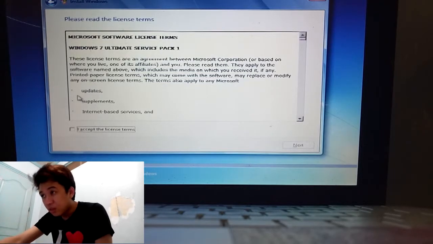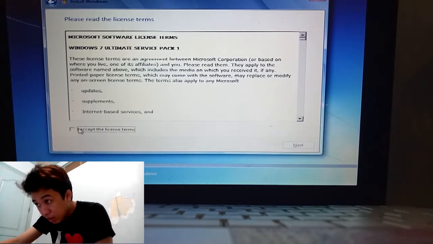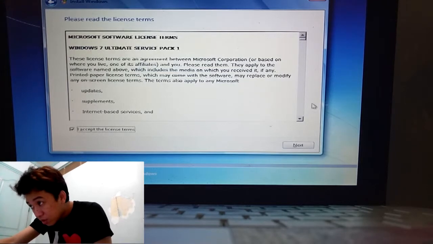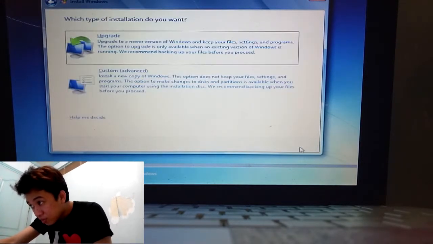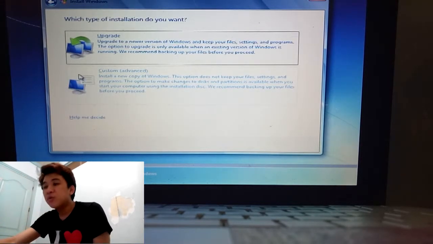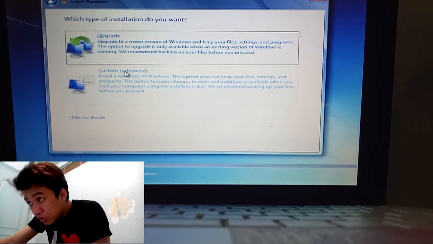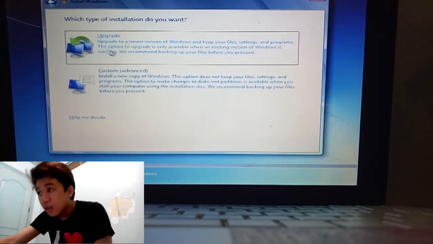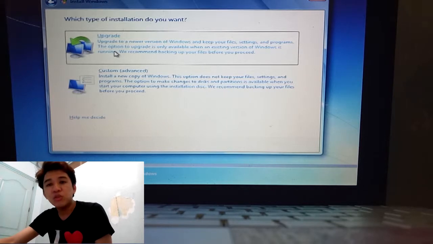Okay, then this is the license terms and conditions. Just press accept, then we click next. The mouse is not obedient. Okay, now we will choose the custom advanced. The upgrade can be used when the operating system you have is a genuine one.